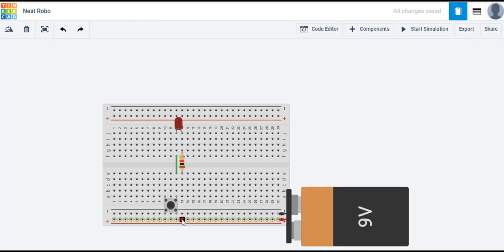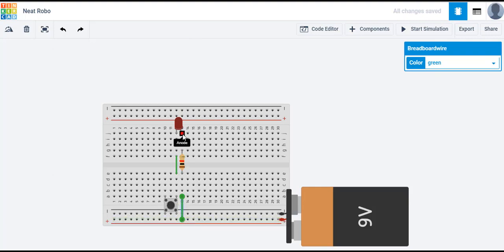You need to run a wire from the positive rail up to this hole, which now completes the circuit from the battery through the resistor, through the positive leg of the LED, which is the anode, to the cathode, through the wire, through the push button, and back to the battery.